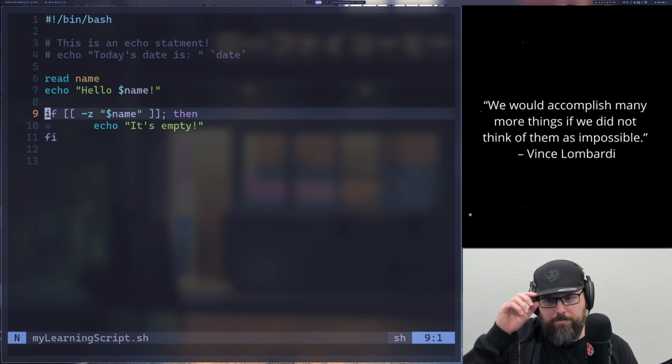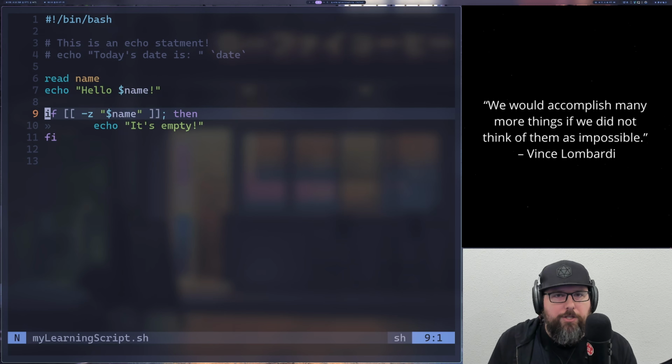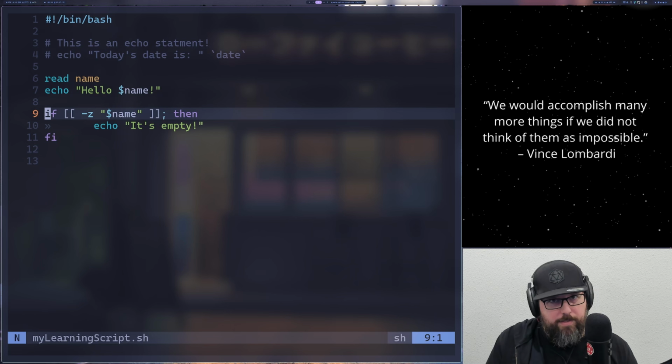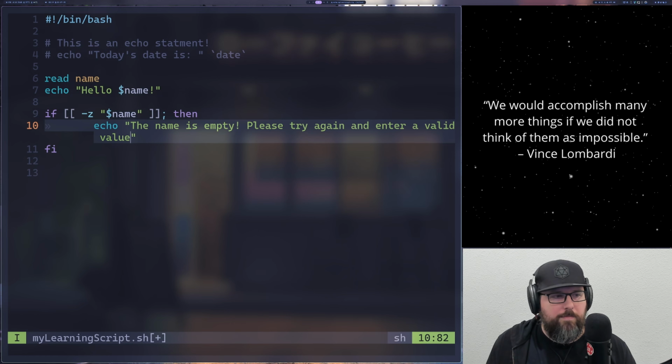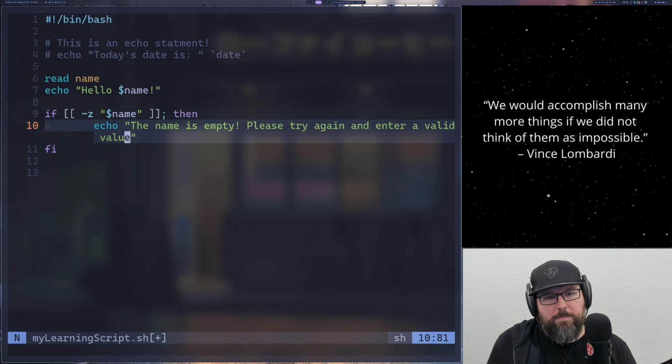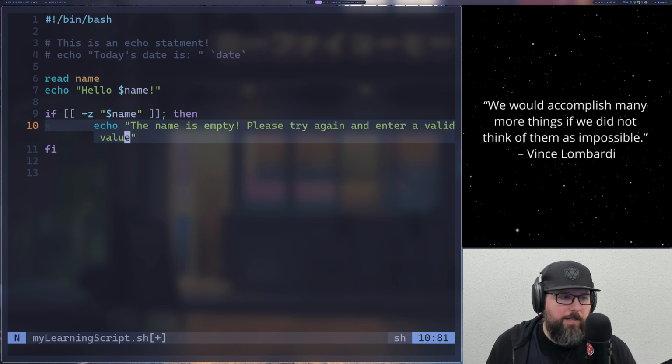So how we can leverage this, so I'm going to start walking through it a little bit, is we're going to put in a check around these parameters so that if it's empty, we're going to do one thing, and if it's not empty, we're going to do another thing. If the name is empty, then we're going to say it's empty, but we'll be more specific. So we're going to say the name is empty, please try again and enter a valid value.